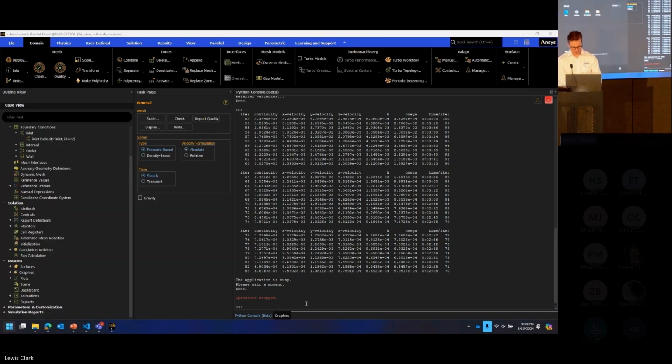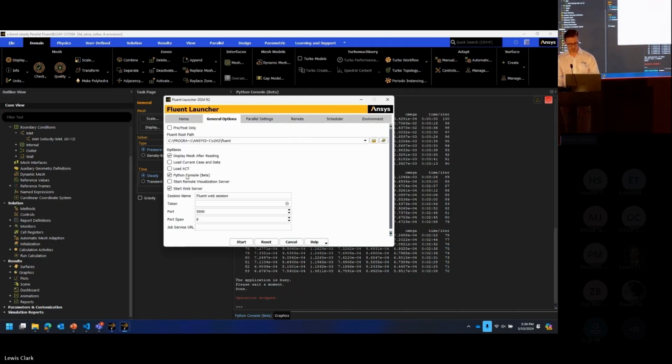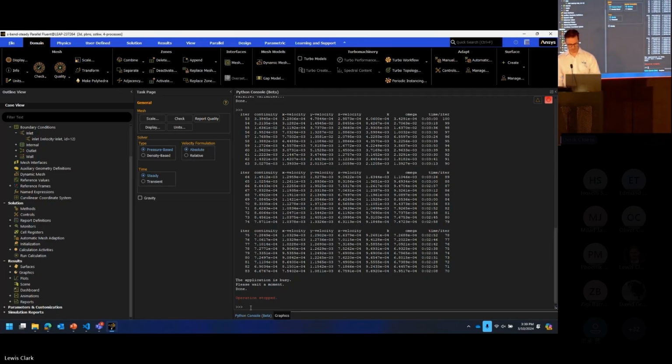The other thing that I want to show, I'll just show it in the launcher real quickly so you can see how I got to this point. In the general options, you'll see that I've ticked this box for the beta version of the Python console. So what that does is when you come into Fluent, rather than having your standard TUI-based console in here, it's now a Python window.